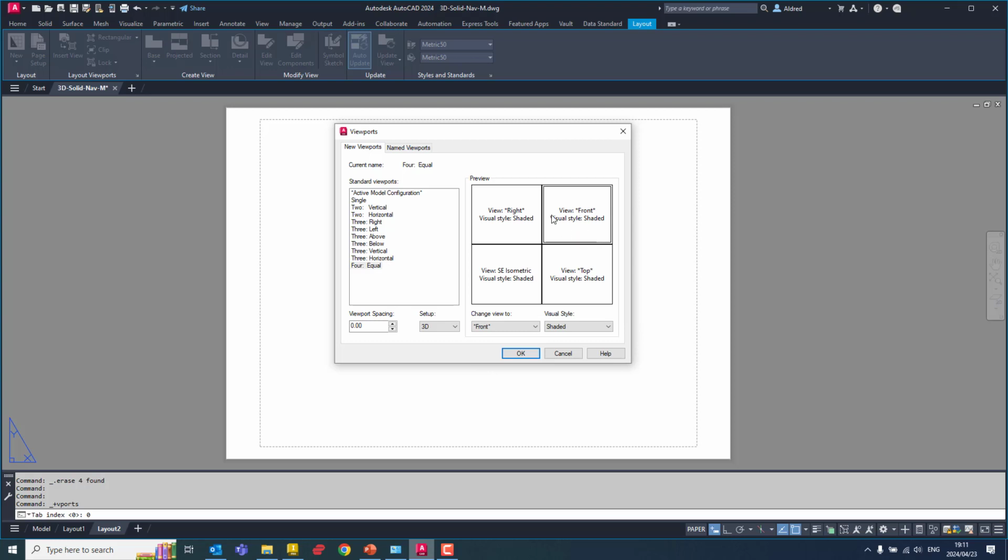If I select any of these so that there's a double border around it, I'm able to change that to, say, bottom. So now it becomes bottom and it becomes shaded as well. If I say 3D wireframe, it'll now be bottom 3D hidden. On the left hand side, you've also got viewport spacing, which will put spacing in between each of the viewports.